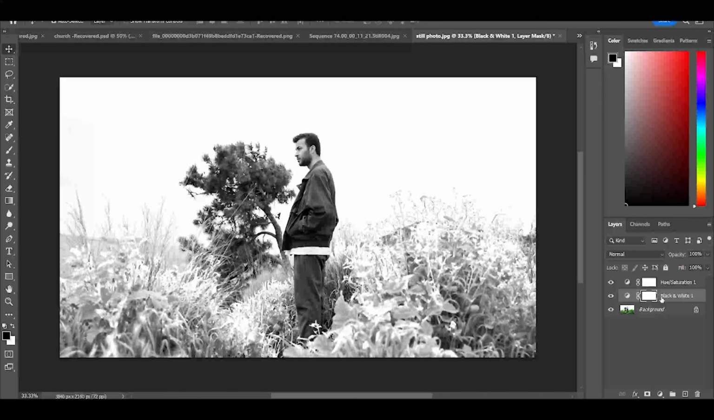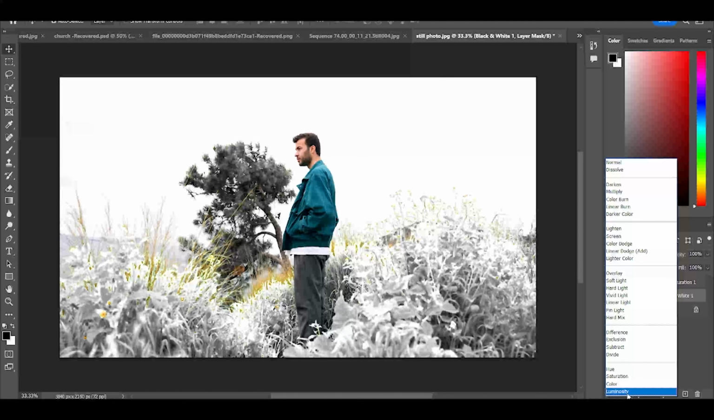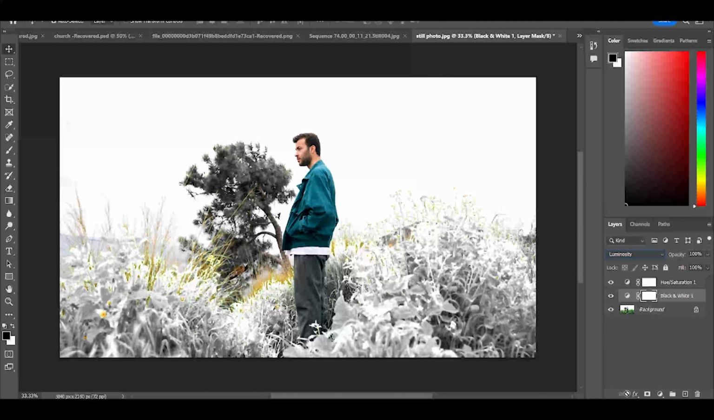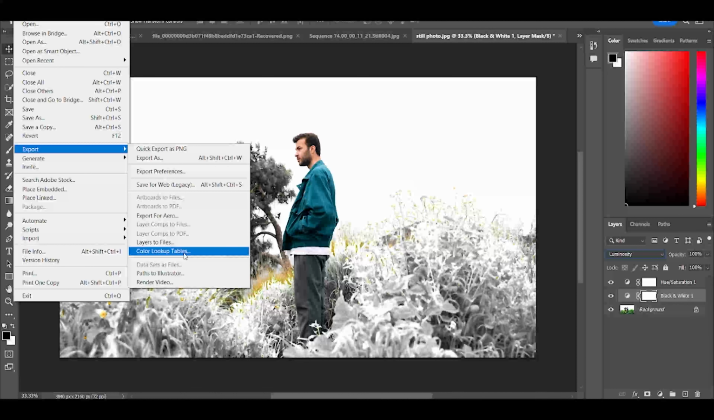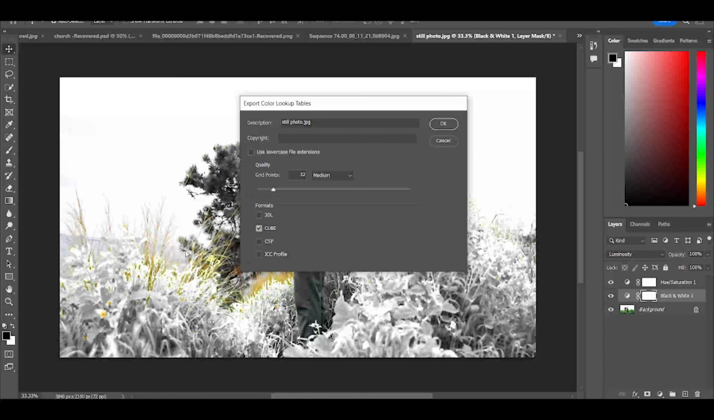Then I'm going to go back to the Hue versus Hue. I'm going to turn it from normal to luminosity. Then I'm going to resave what I have done in Photoshop. I'm going to go to export, then go to color lookup table. That's how you save presets inside of Photoshop.